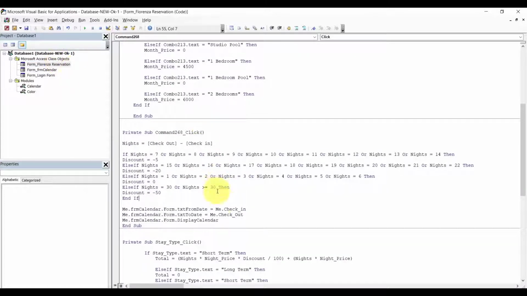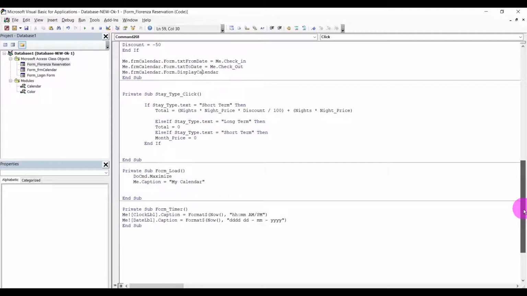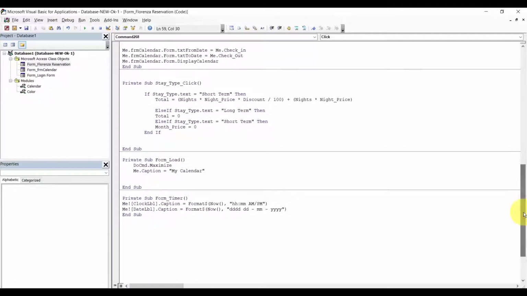And then on here, that's how I execute the subform. So I say, hey, from the date you are checked in to the date you are checked out, show me the calendar. That's all I said. That's it. Nothing to it.